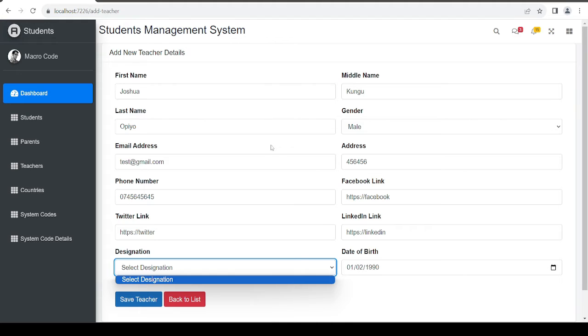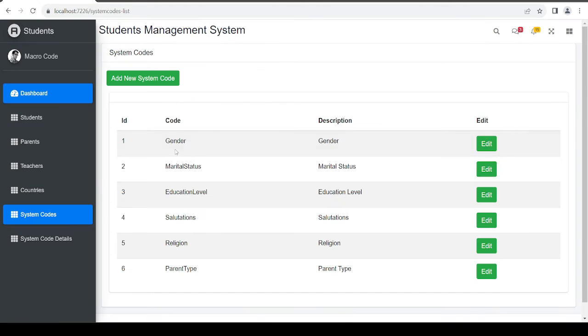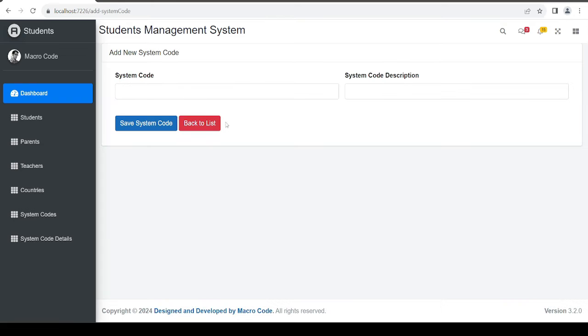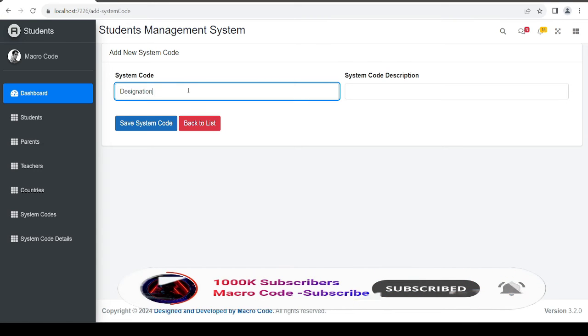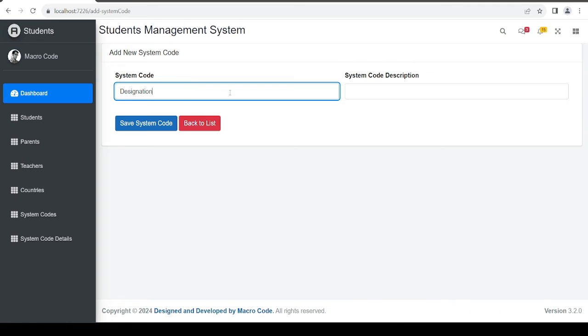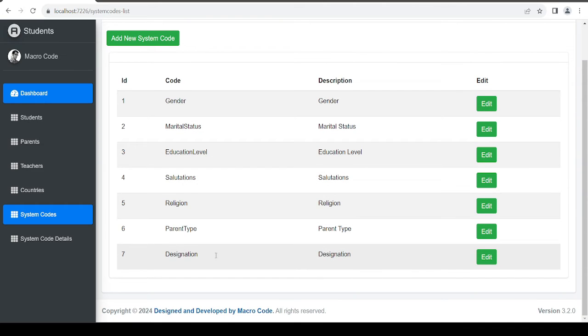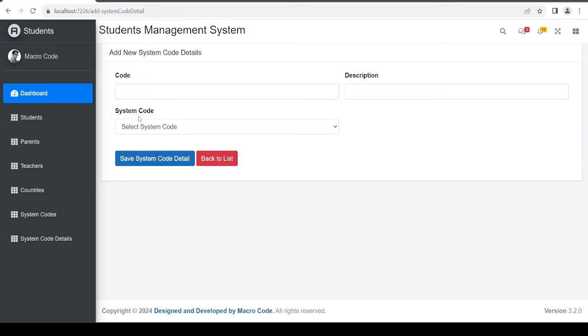So how do we do that on our app, the way we've designed it? You first come to system codes, then add the code designation. This code will actually define the options that we are going to use for our app. So we'll say designation, then designation. If we save that, we're able to save the designation. Now if we come to system codes, we should add all the options for the designation.